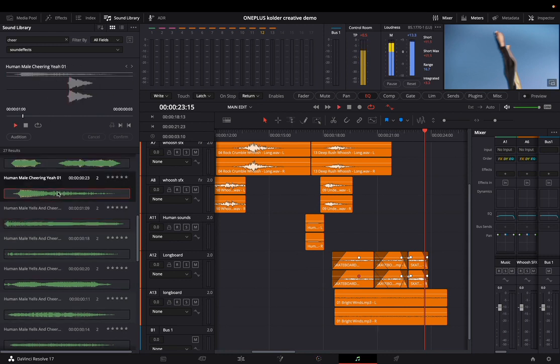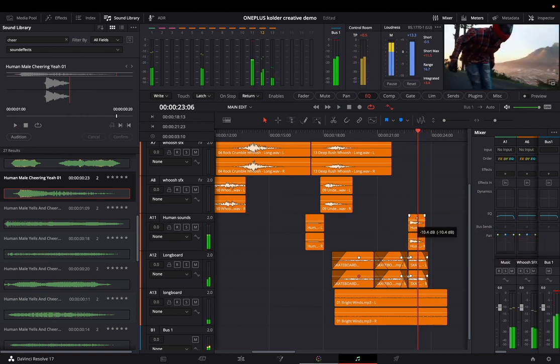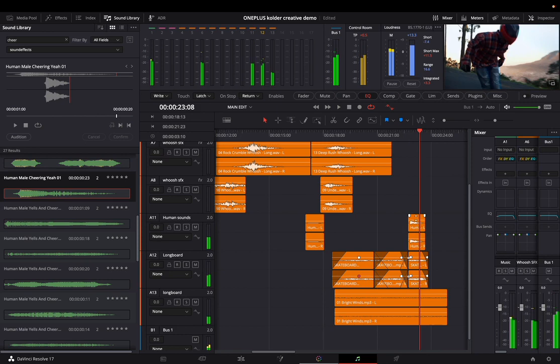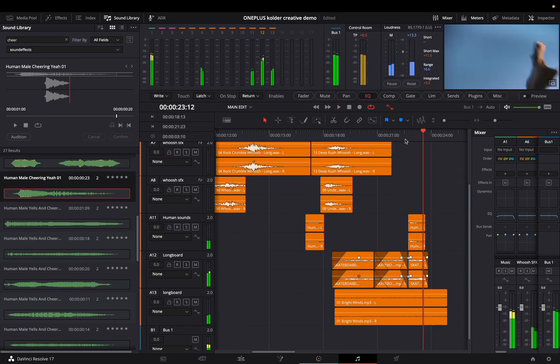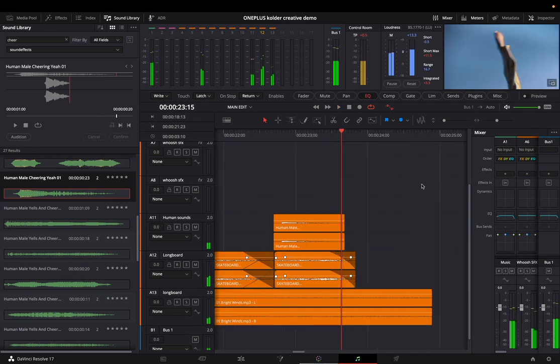Yeah! It sounds cheesy, but it could actually work, so let's give it a try. Very loud. Could work. Okay, it's like a good little transition segment here.